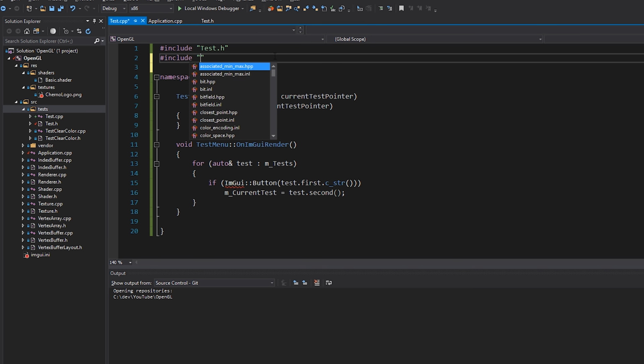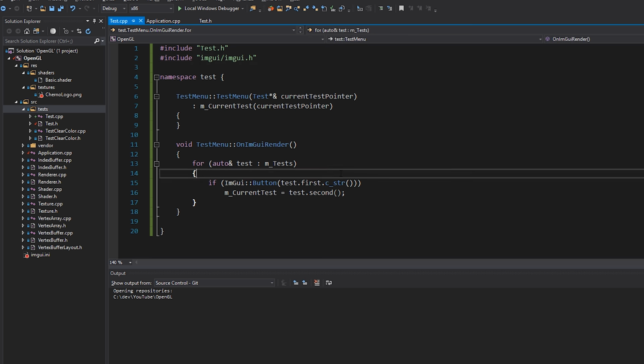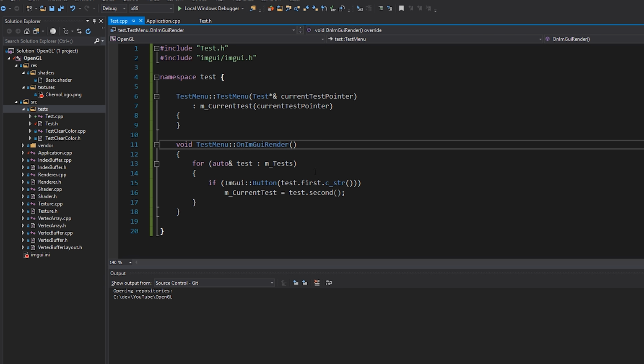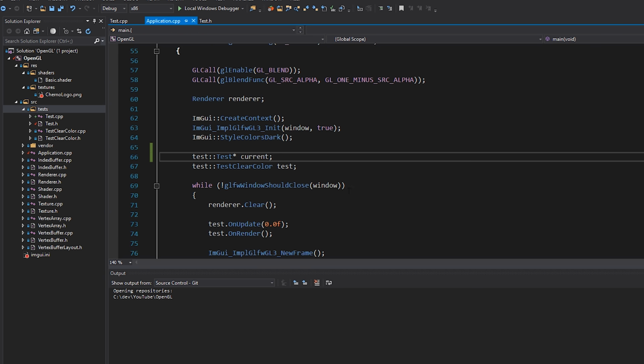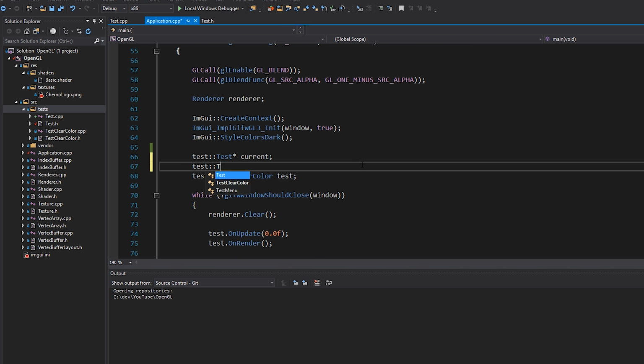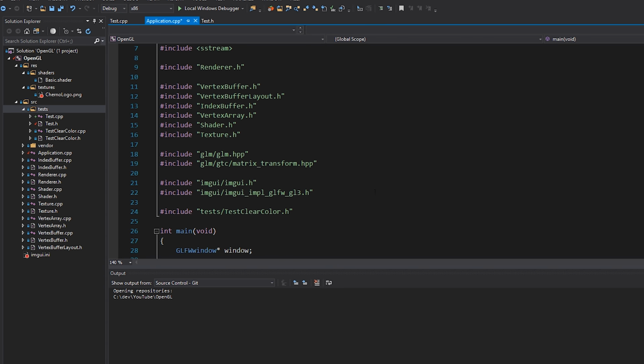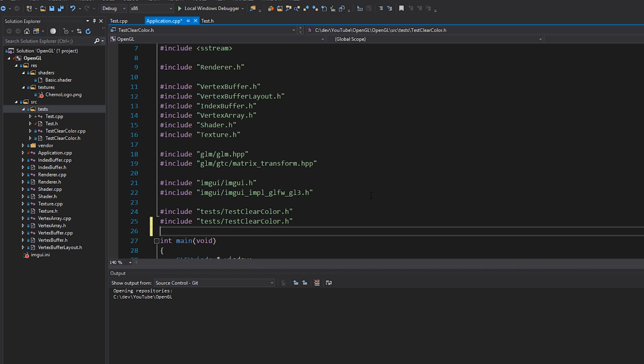Let's include ImGUI here because we need to. Okay, cool. There we go. So that looks pretty good to me. So we should have a list of buttons, and if we press the button, then it will hopefully change that current test pointer to be whatever this test actually returns as its kind of creation function. Okay, cool. That looks pretty good to me. Let's go ahead and create that test menu. I'll go ahead and include it over here as well.